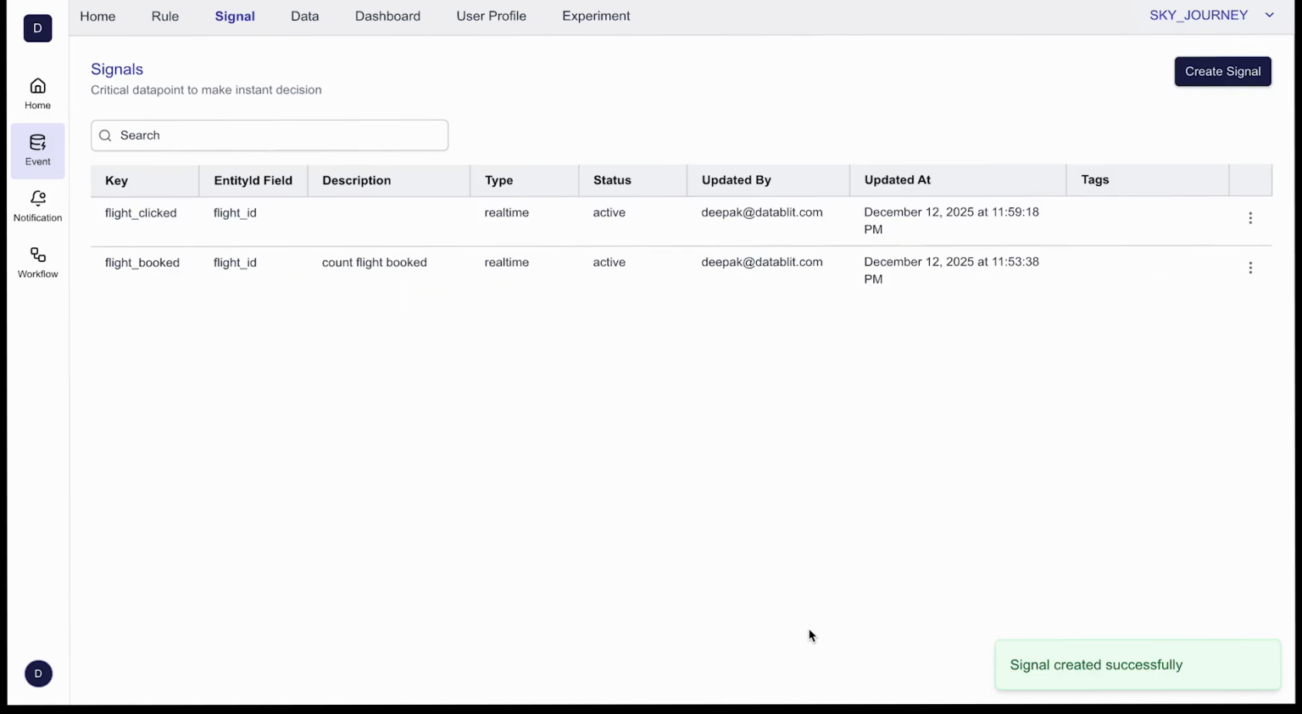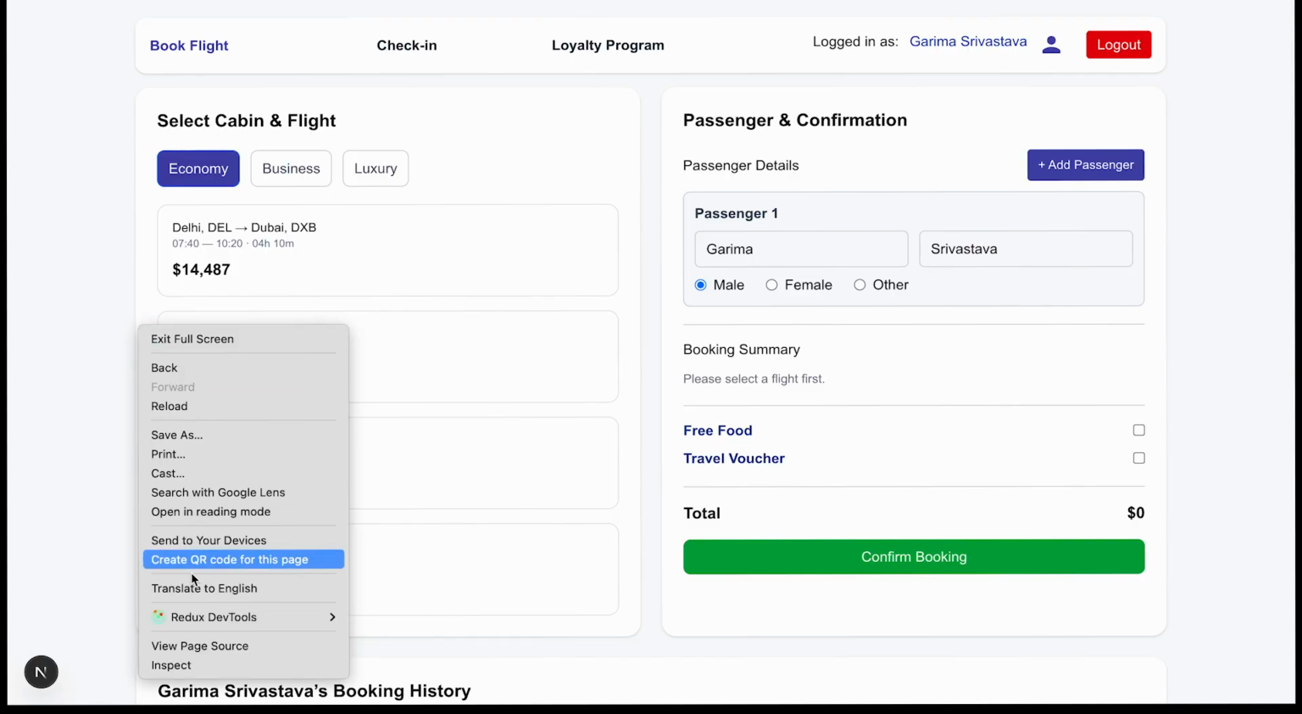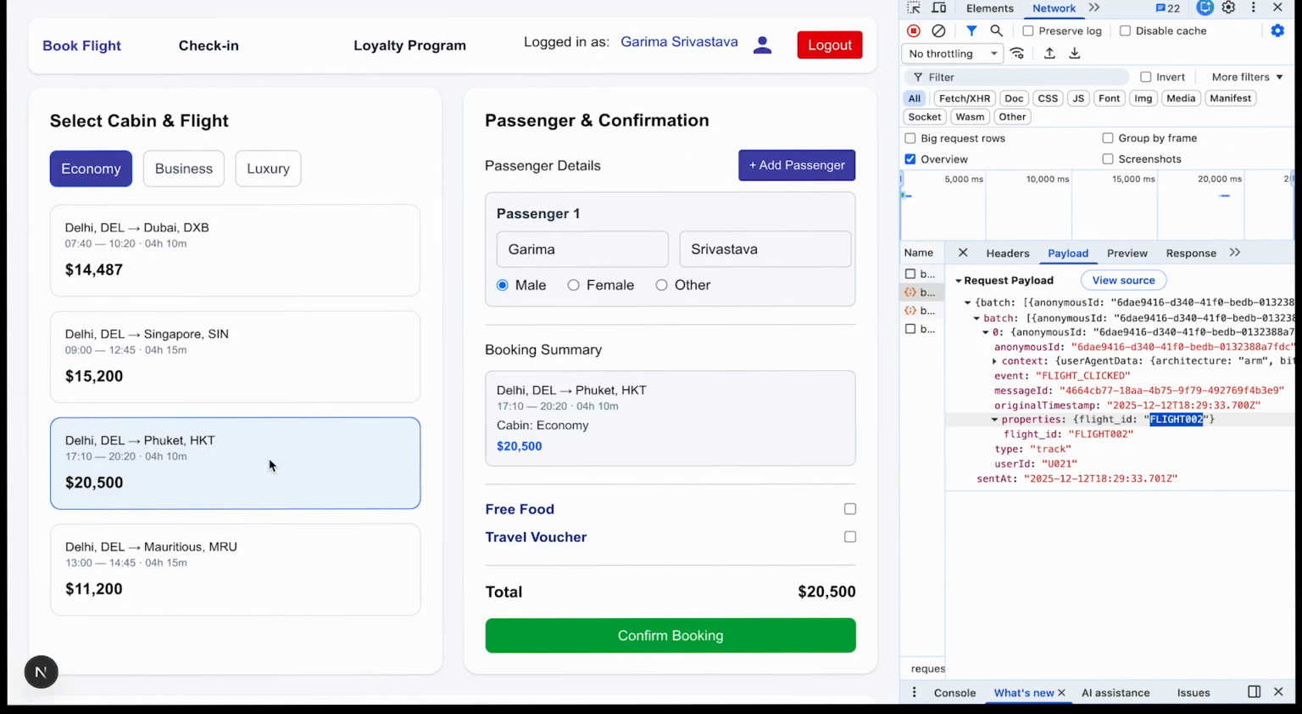Hit submit to start computing the signal. Now our signal automatically tracks every flight click over the past 1 hour. Here you can see I have already logged in as Garima Srivastava. Let's click the flight, copy the flight ID from the properties of the network section. The flight ID here is flight 003.